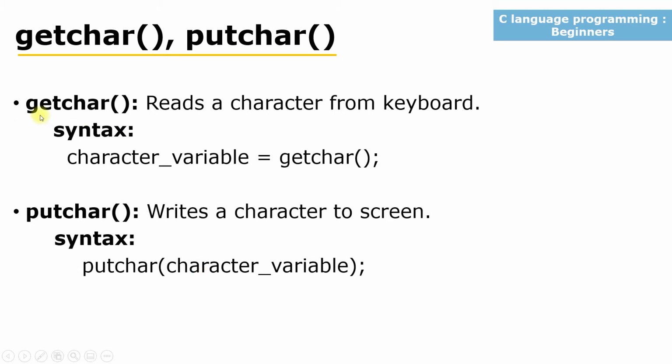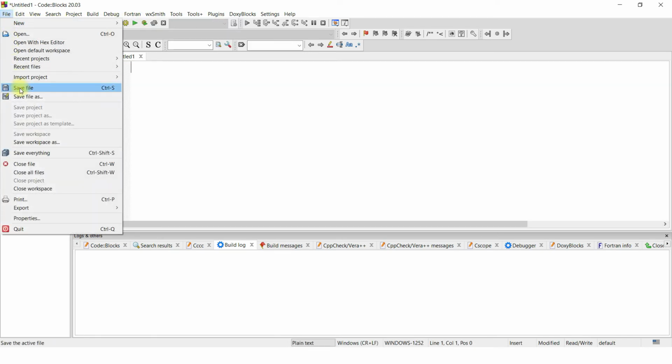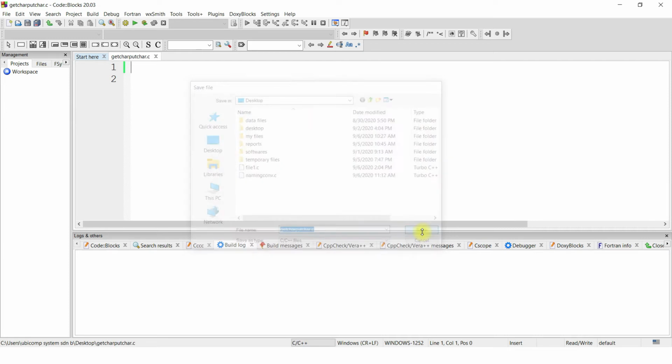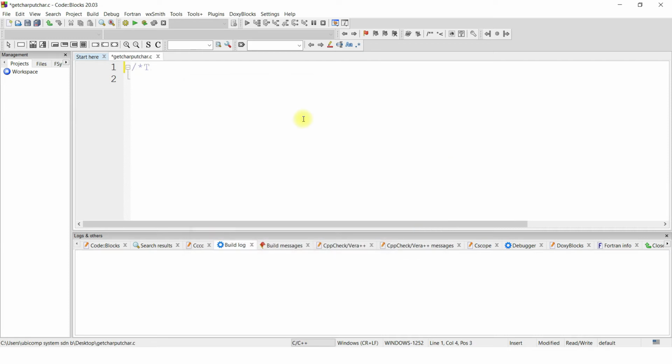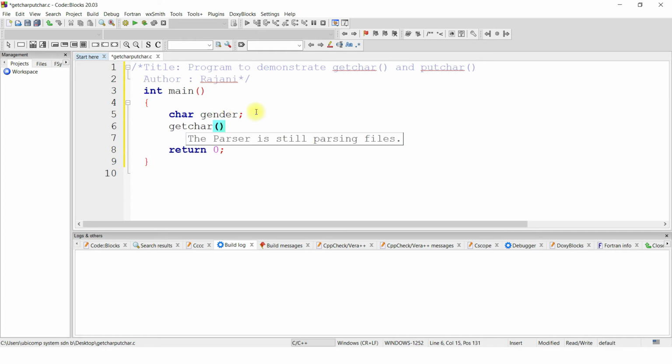Now let's see the getchar and putchar functions with one example. Let's create a new file. Let's save this program. I'm saving this onto the desktop. So this is the basic structure of our C program. Now let's declare a character data item. Char, I am taking the character data item gender. Now I want to give the value of gender, M for male, F for female, during the execution of our program. So use getchar.